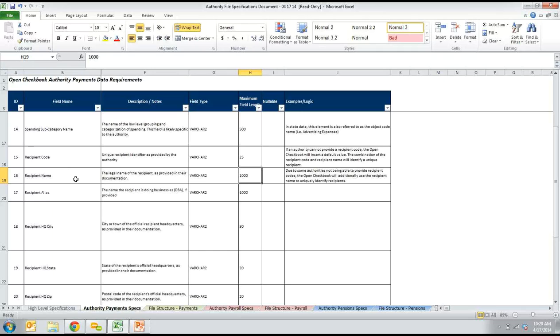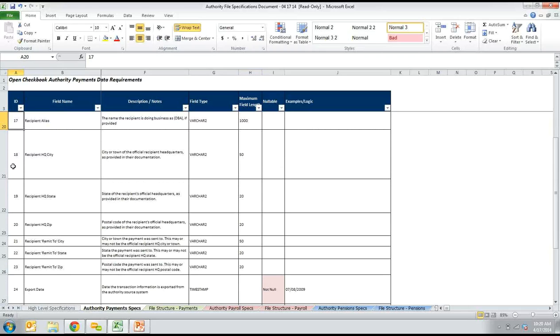There actually are some cases where your payments may not have recipients. These are things like bulk transactions or vendorless payments that go out the door for various reasons that don't necessarily have a true recipient. We can talk about the structure and content of those later. Some may have a recipient alias, so we left that field there as well. This would be the name the recipient is doing business as, if a field like that is provided.